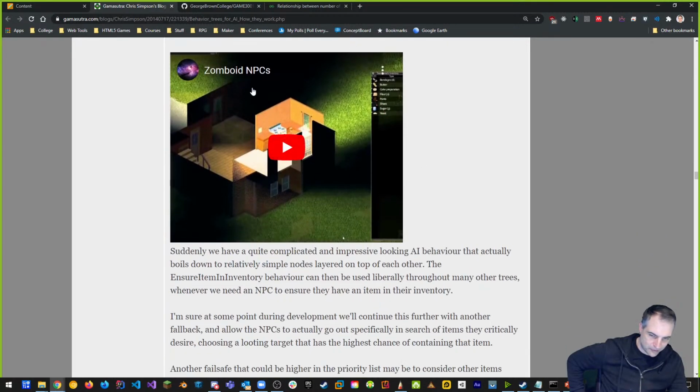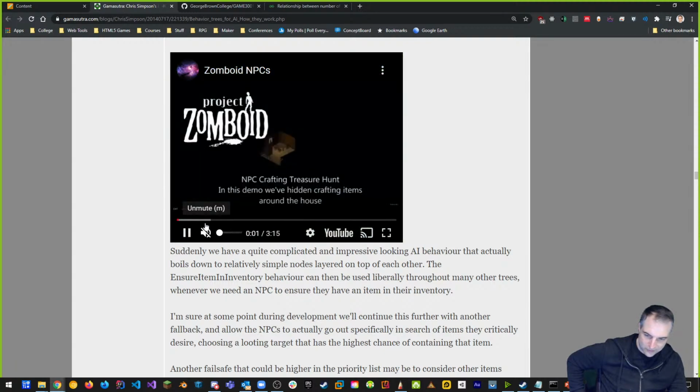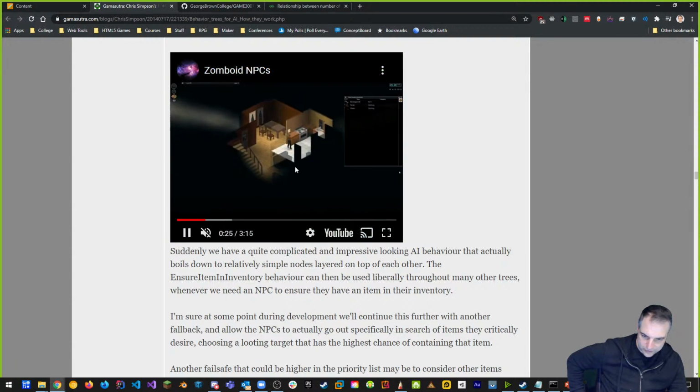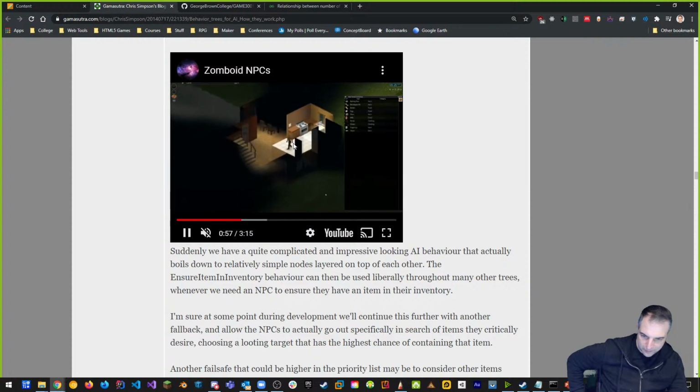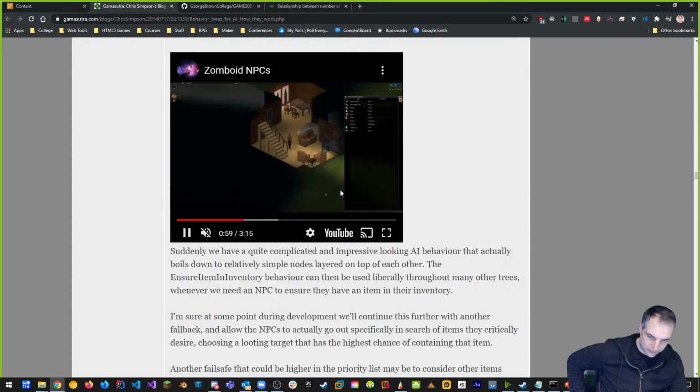And they have an example here of Zomboid NPCs. Let's see if I can play it with no sound, where they actually do these things where they walk around and they do the thing. They've been programmed with a behavior tree. Okay.